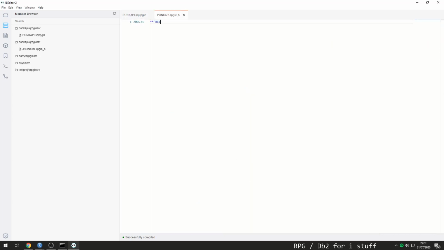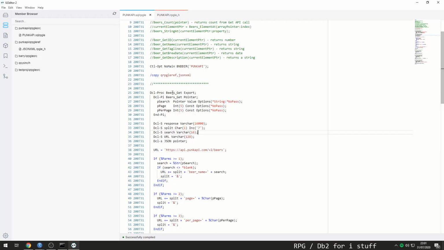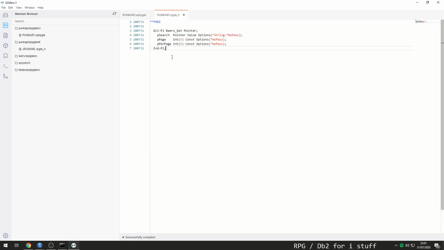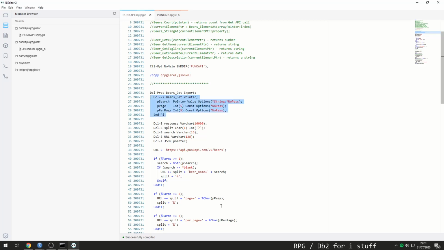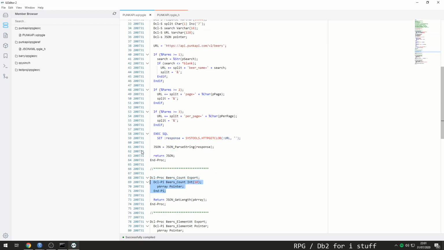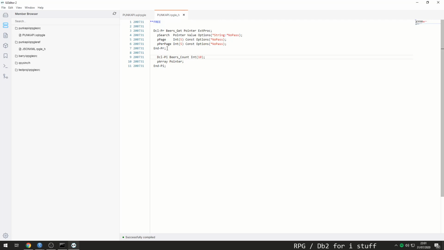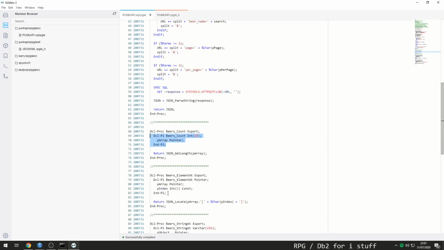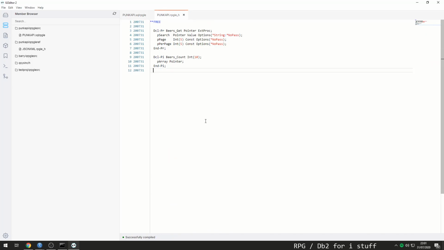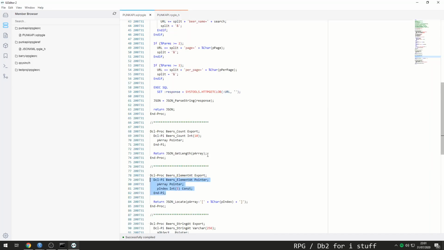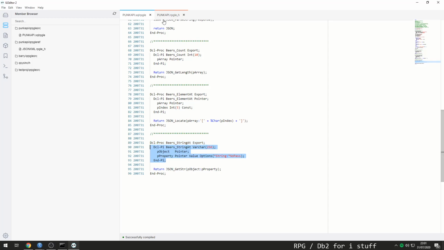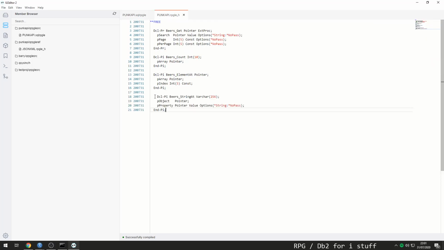So of course, we'll start with **free. Always need to be doing the free. And the reason I use the name in the PI is so I can just copy this, paste it in, add ext proc, and then change PI to PR. That's the reason I do it. Now, I'm just going to go ahead and do that very quickly for the other ones as well. So of course, we have beers count, and we have beers element at, and we have beers string at. So this is just what we're going to test with.